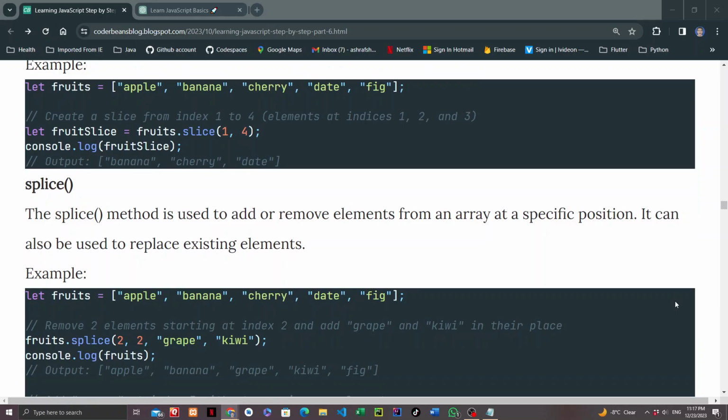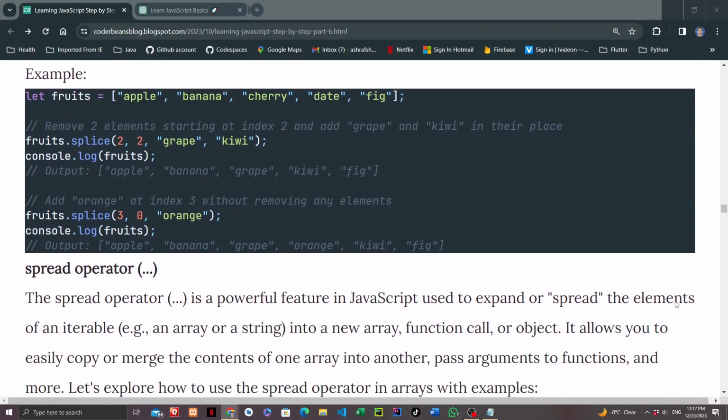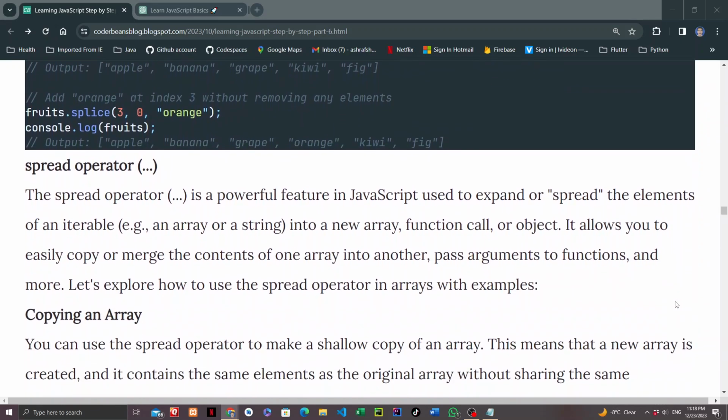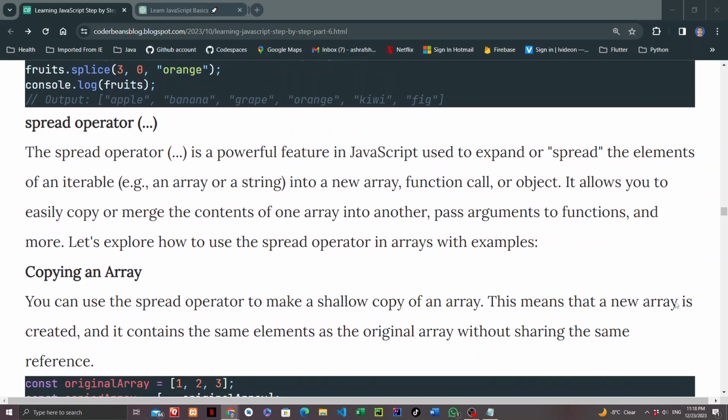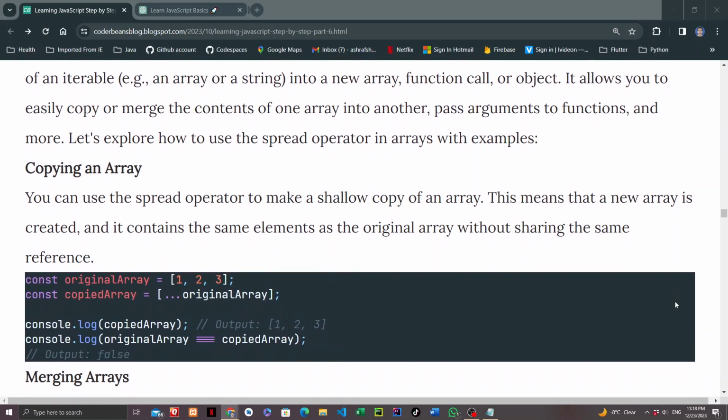Spread operator (...). The spread operator is a powerful feature in JavaScript used to expand or spread the elements of an iterable, for example an array or a string, into a new array, function call, or object. It allows you to easily copy or merge the contents of one array into another, pass arguments to functions, and more. Let's explore how to use the spread operator in arrays with examples.